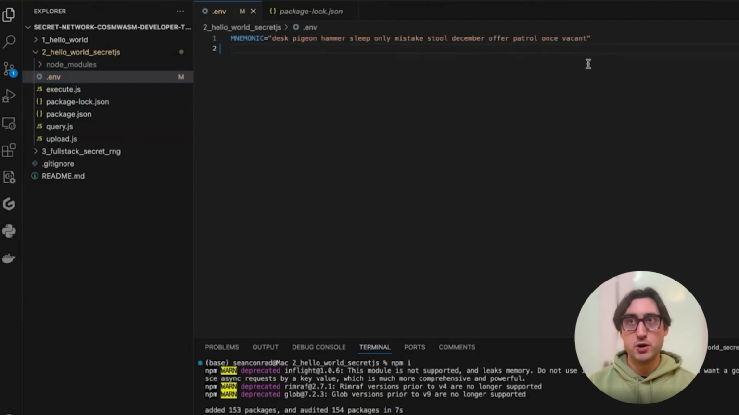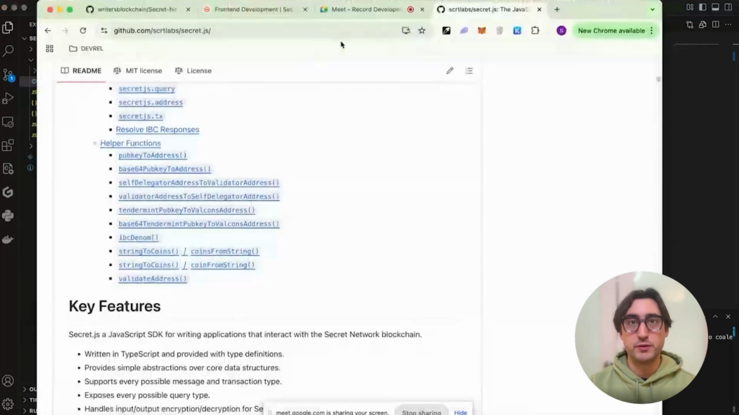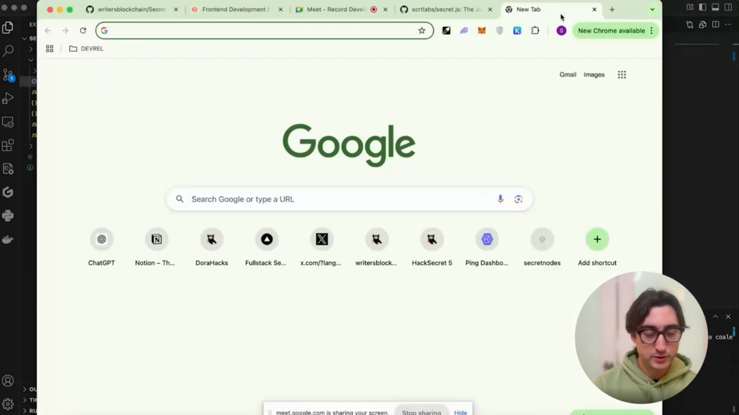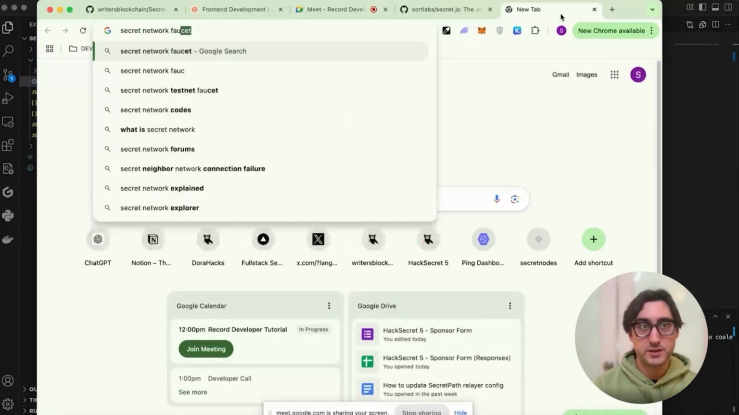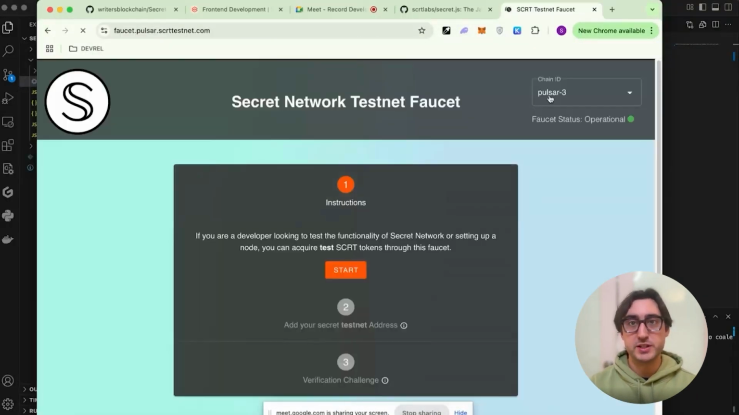Whenever you are experimenting with testnet, never use your real wallet with real funds. Create a new wallet where you can have access to testnet funds. Before we go any further, let me teach you how to use the Secret Network testnet faucet. If we search Secret Network faucet, here you go. We have the Secret Network testnet faucet here.